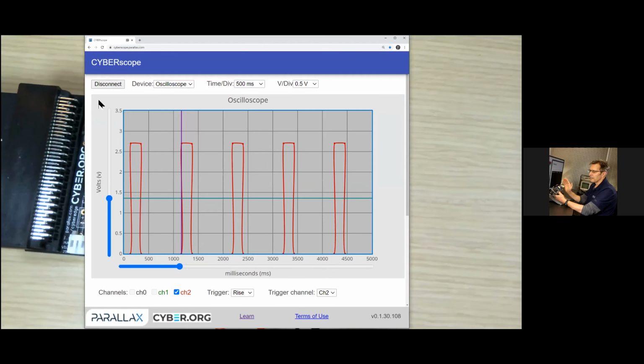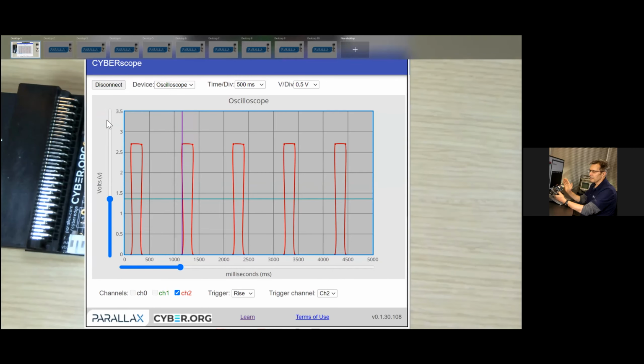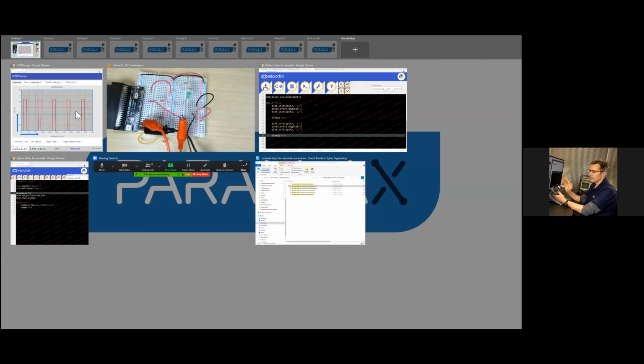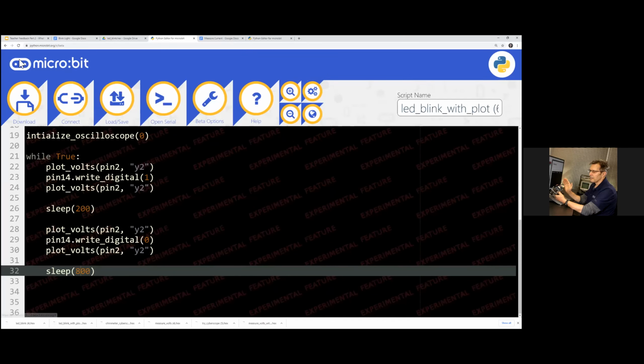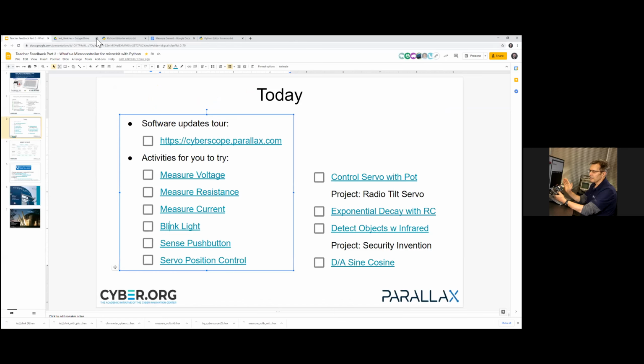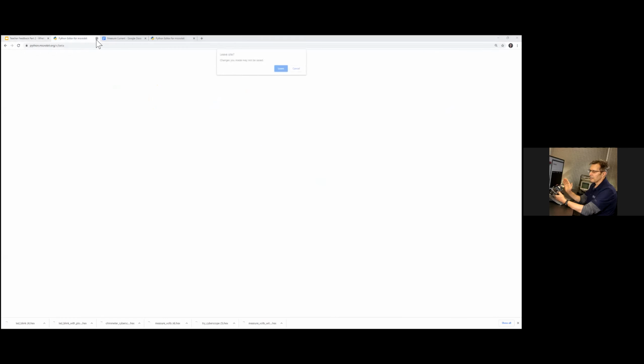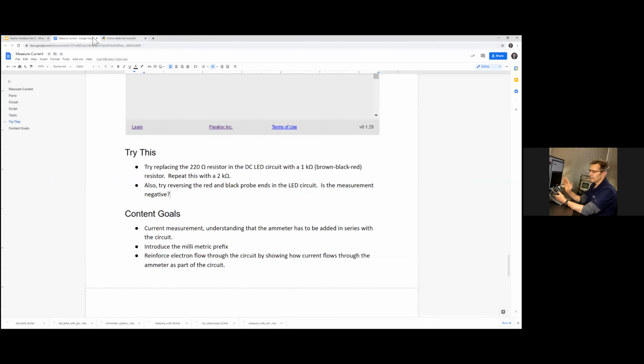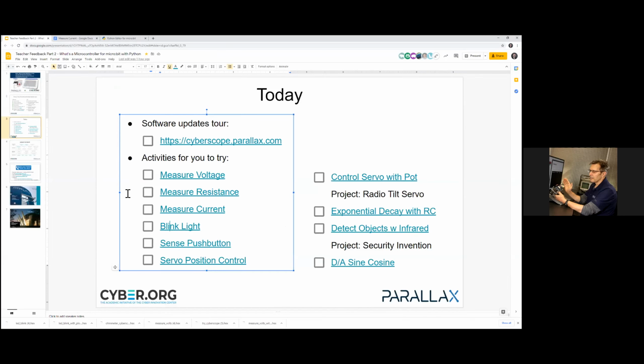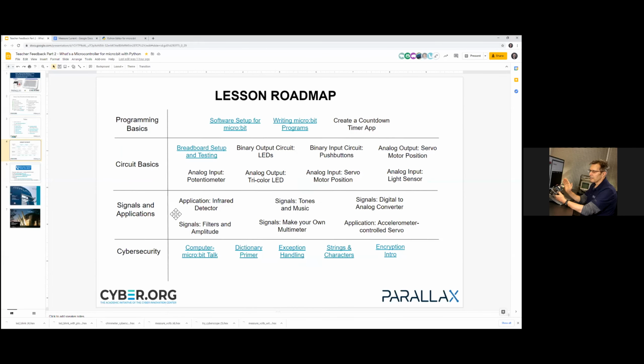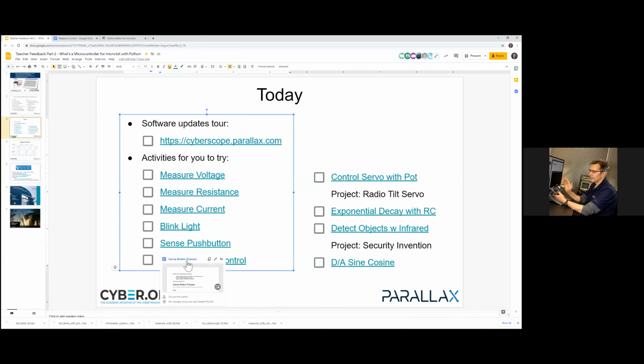Next up, I can get back to the slideshow, here it is. Next up is a push button.